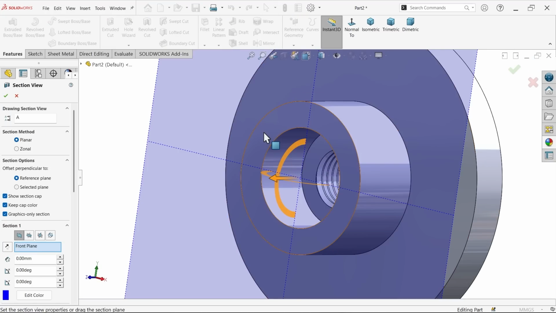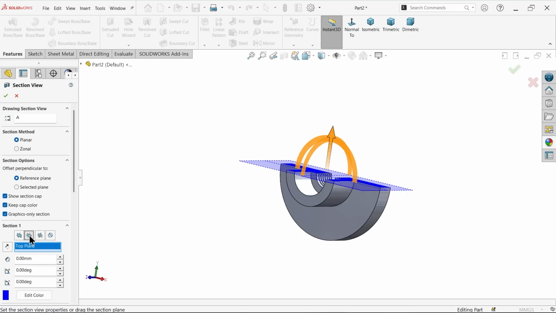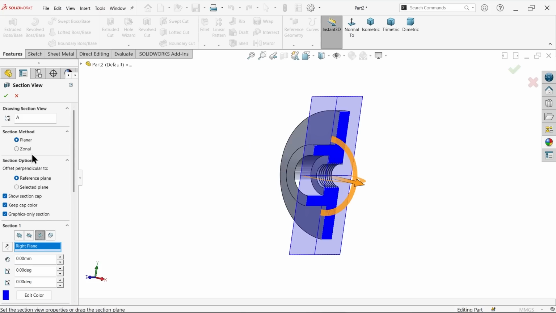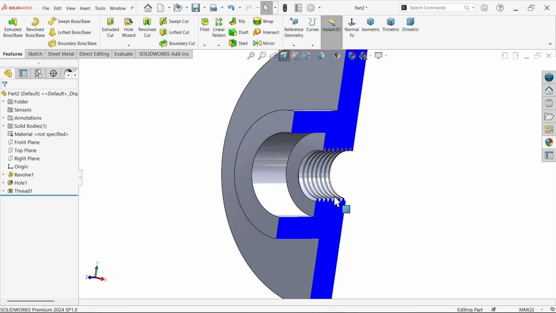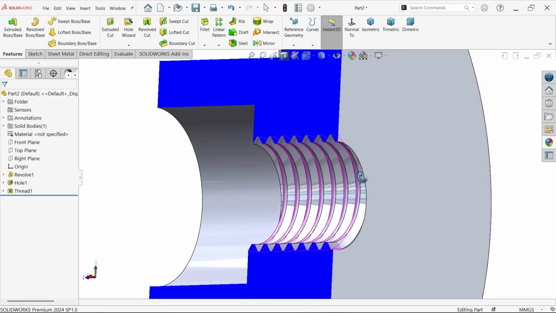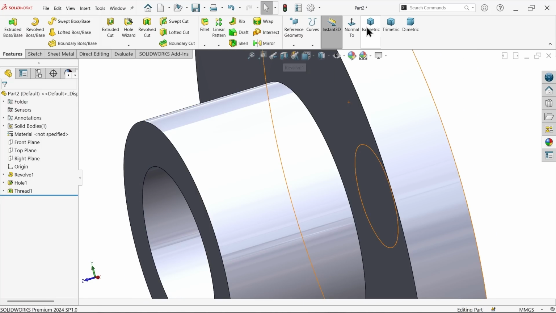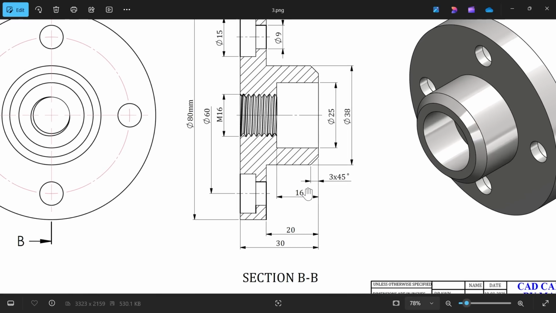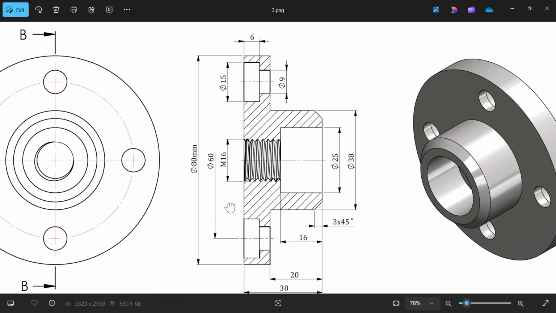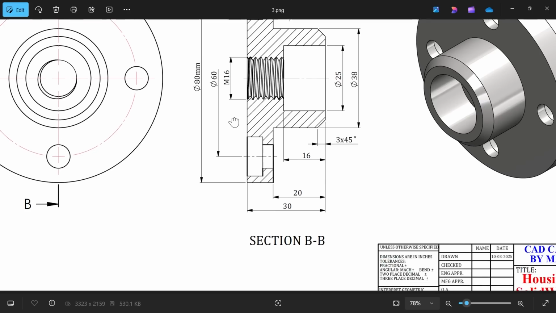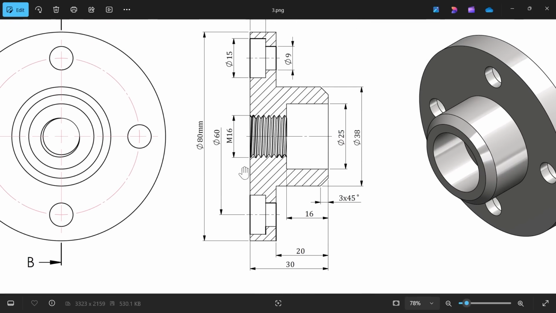Section view. Okay. Now you will see the thread. This is the real thread. Okay. Now at the corners there is a chamfer, 3 into 45 degree. Okay, and there is a hole, 90.